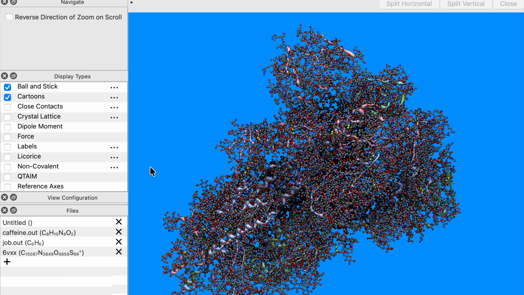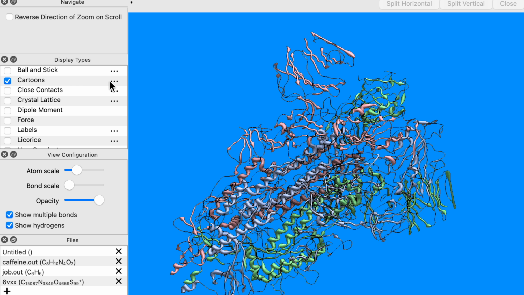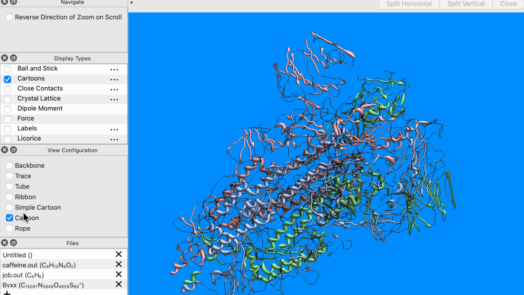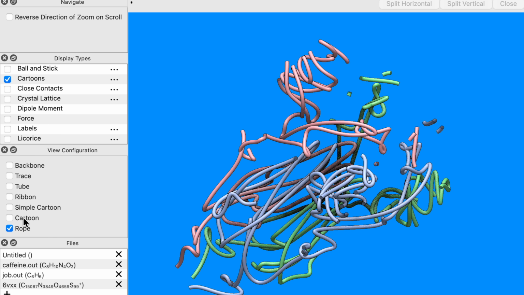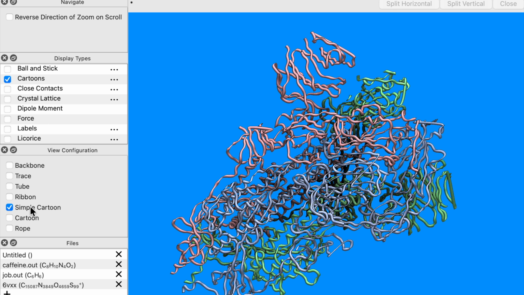For proteins and nucleic acids, the cartoon style shows ribbons, helices, and sheets. Here, I've loaded the COVID spike protein, PDB 6VXX. You can adjust several different styles.